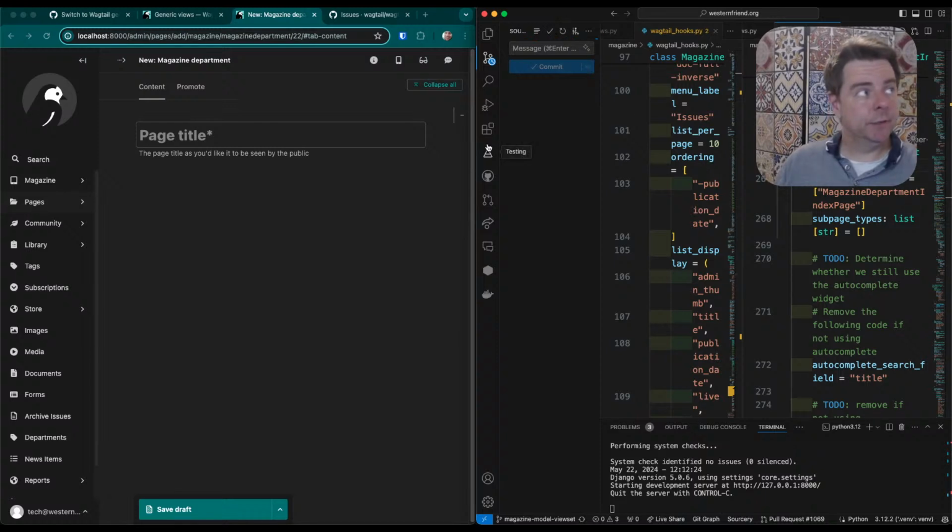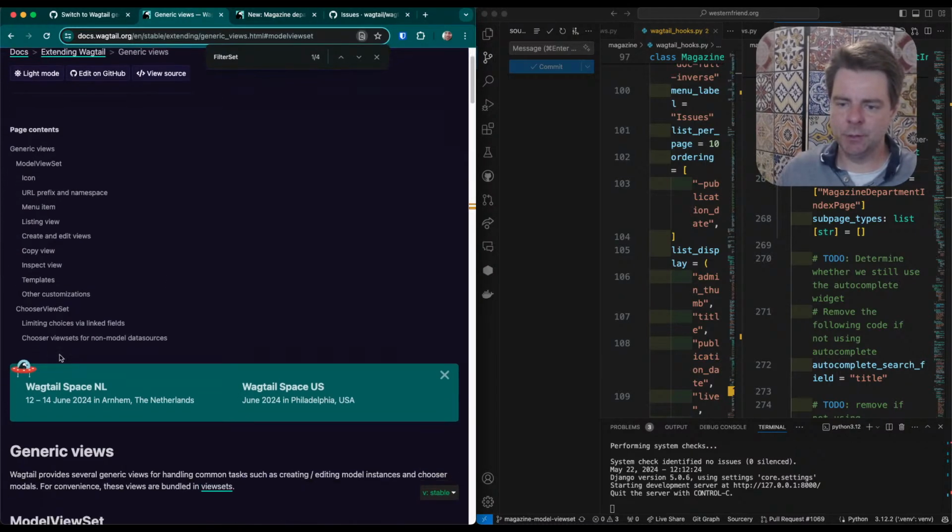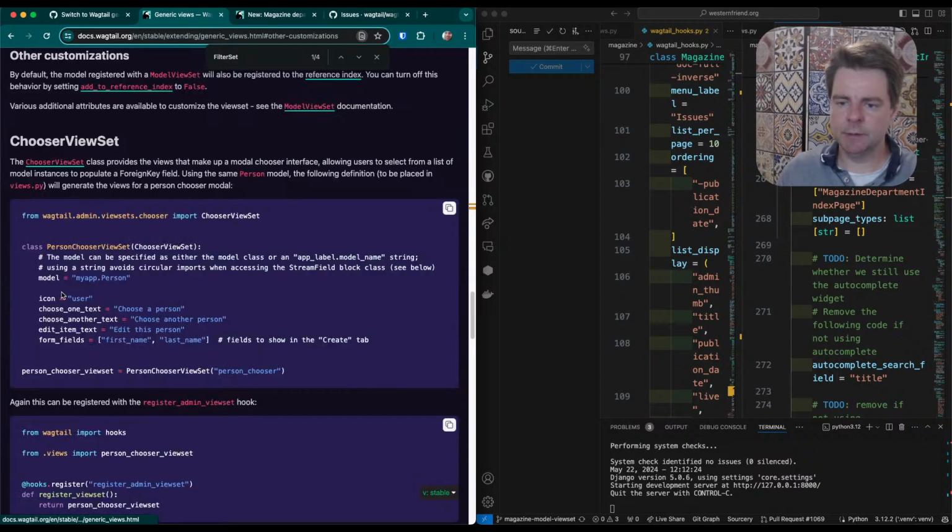Now for the magazine issues, let's do the group first. Let's look at this documentation. There was a way of grouping the generic views. Create and a copy view, inspect templates, other customizations, choose a view set, model view set, reference index. You can turn this off.